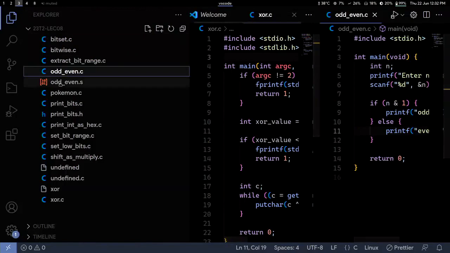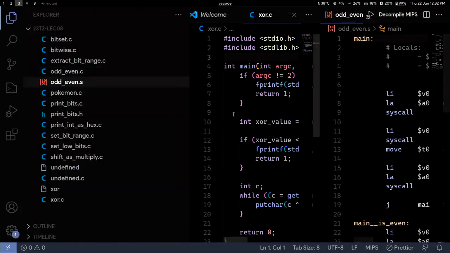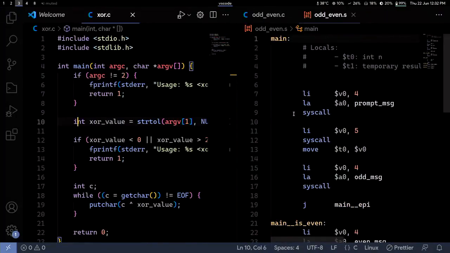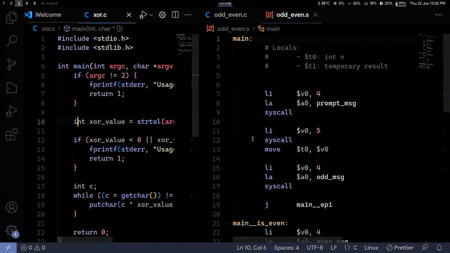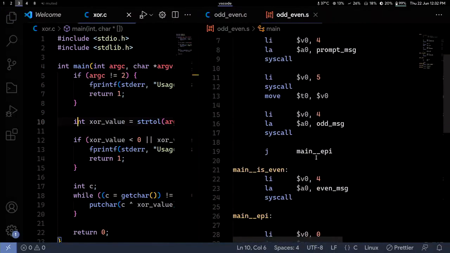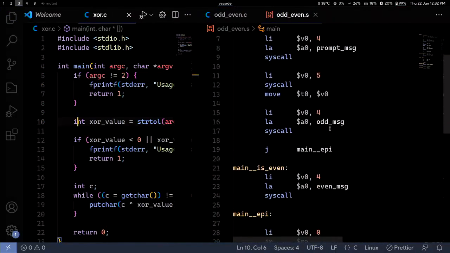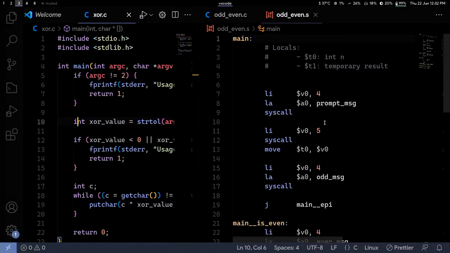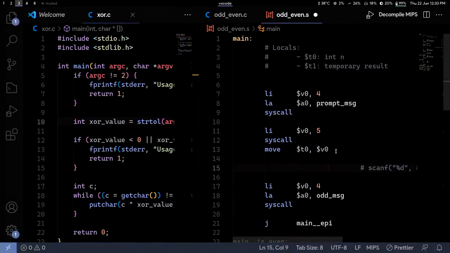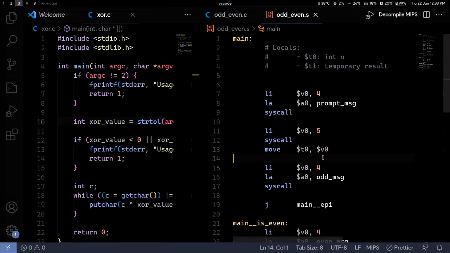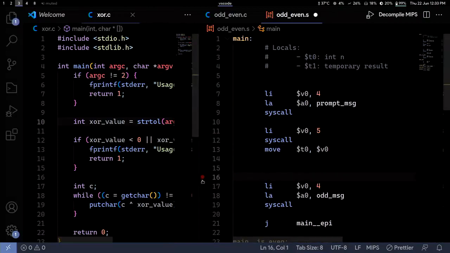So let's open this up. I've done most of the hard work in MIPS already because you're probably sick of seeing me type out MIPS code in lectures. The only thing that we need to do here is implement a branch instruction over here to check if the value that we read in is odd or even.